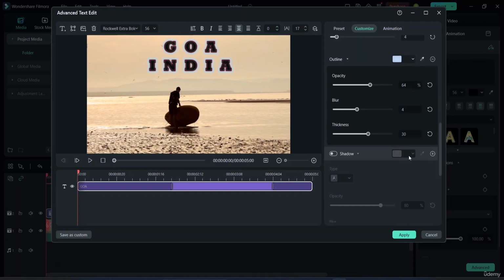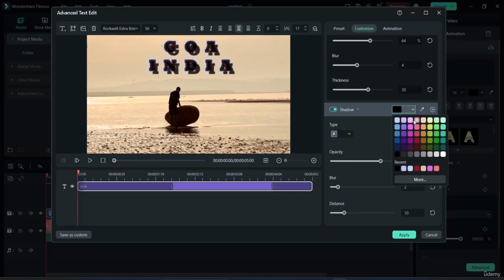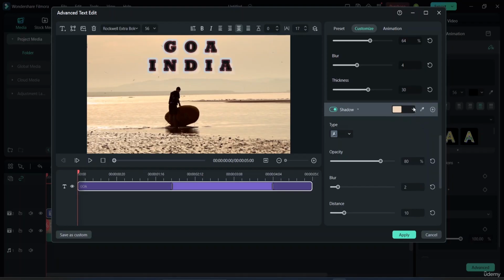Okay, and if I come to the shadow option down here, if I turn on this one, I can select a different shadow. As you can see, I have selected this color. Let me take up something light. Yeah, this one is okay.